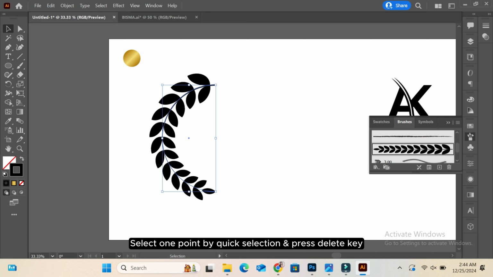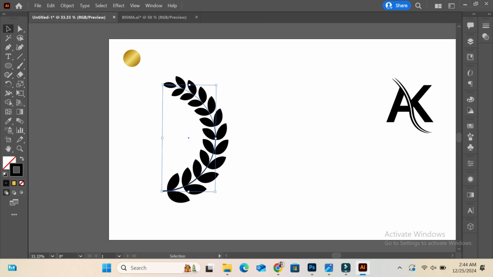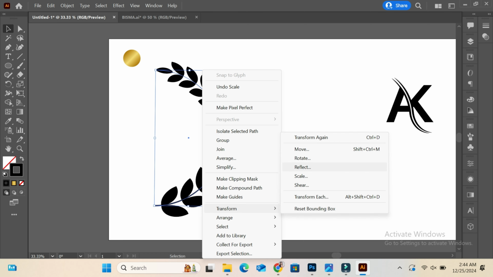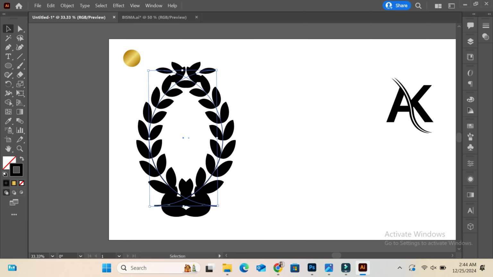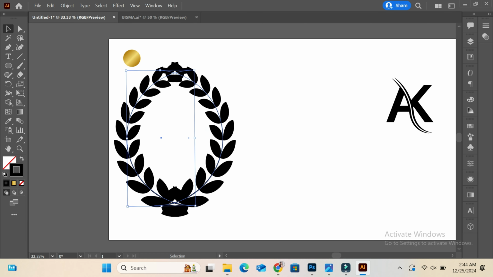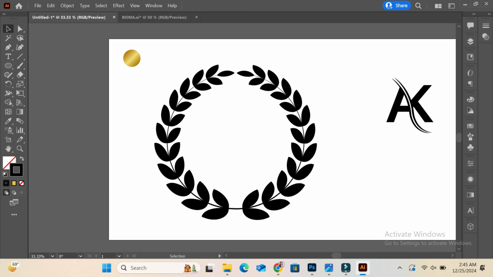Then we make the ellipse, hold Shift and Alt key to make it bigger, then select one point and press Delete key by quick selection. And then we make the copy of it and reflect it. Bring it to the center.